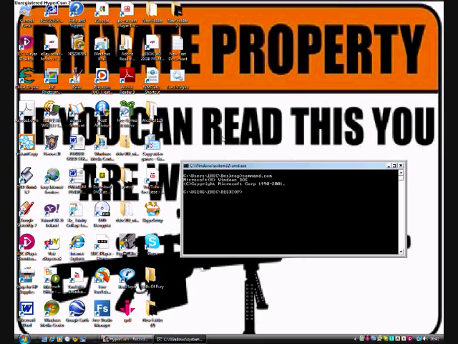So all you put is net space user space username, and then make a new username. So I'll put me. I'll be my new username, me. Then you hit enter. I'm not going to do it because I don't want a new account, but you just hit enter. But I promise, this isn't going to break your computer. I'm just saying.